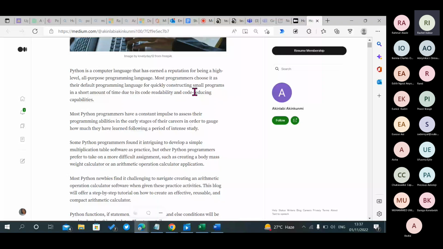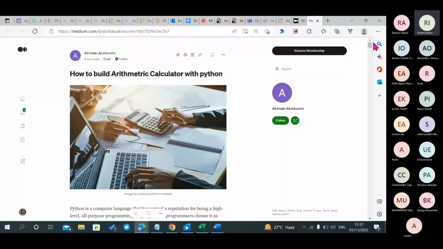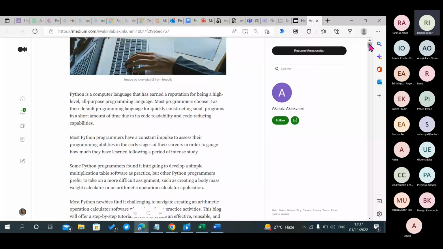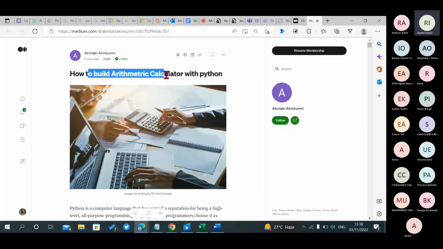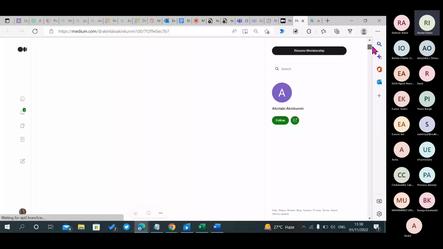Okay, this was great, but you are trying to talk about programmers. I was thinking that after that opening sentence, I would see a bit of what Python is. You can just put a subheading and write what is Python. Because that's not actually the topic. The topic is how to build an arithmetic calculator with Python. So I was thinking that the next thing I was going to see is what Python is.